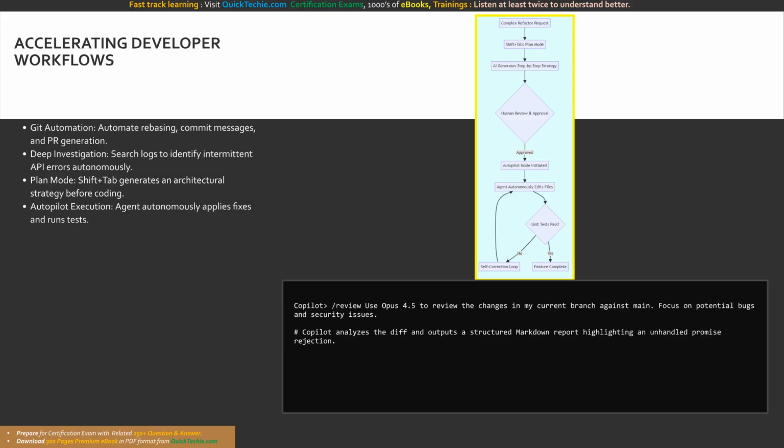This interactive prompt showcases the incredible power of the CLI's advanced delegation capabilities. Instead of manually reviewing thousands of lines of code, the developer explicitly instructs Copilot to utilize a specific model, Opus 4.5, to review uncommitted changes against the main branch, instructing it to prioritize security vulnerabilities and bugs before merging. This effectively shifts left your security posture, catching severe architectural flaws directly in the terminal before a pull request is ever opened.